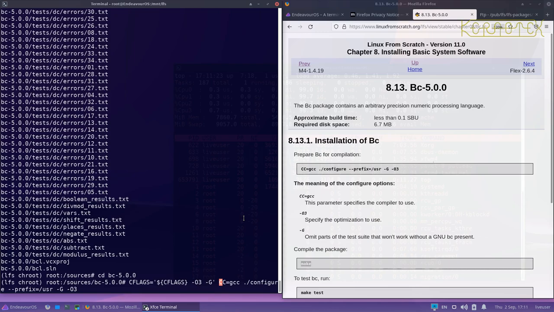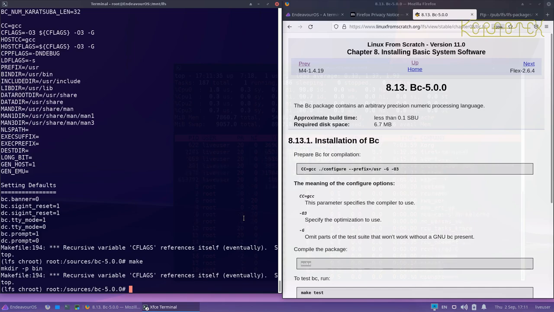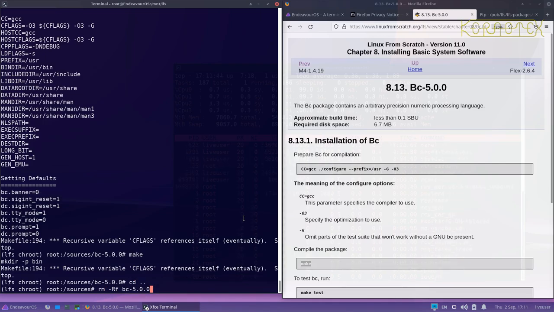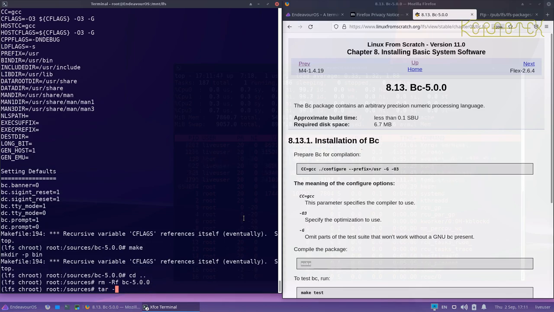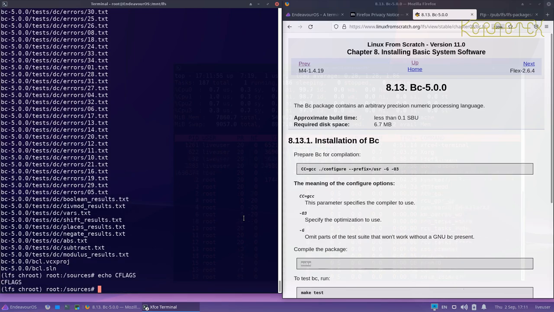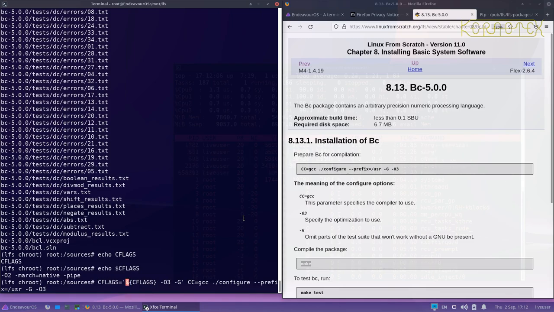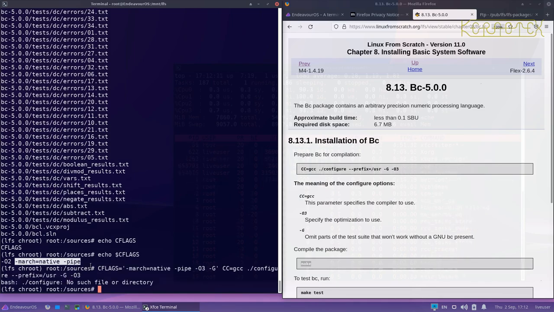and that should work. And then I'm going to run make again. Oh, of course, that's a bit silly. So let's remove that and start again. Let's echo CFLAGS. And I'm going to change this. So I'm just going to copy in -march=native and -pipe. Oh, after I've changed into bc.